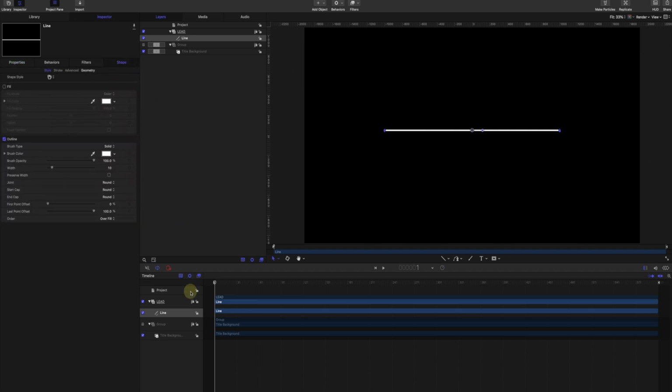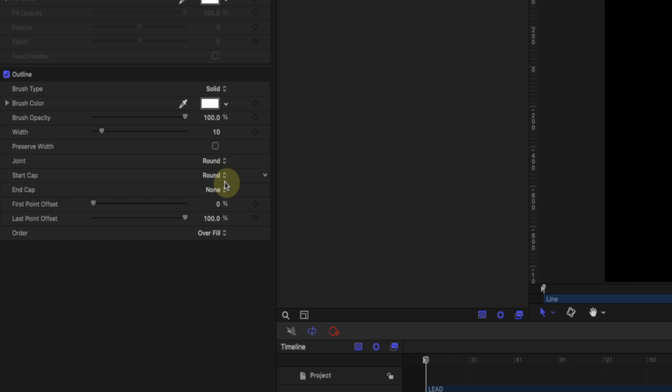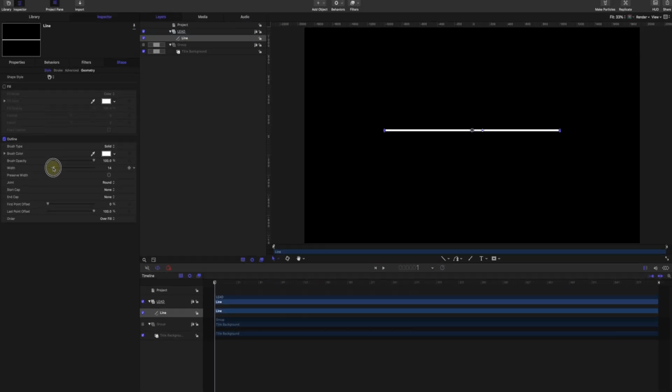First we're going to go to the shape, and we're going to go to the end cap. We're going to put it on None, and the start cap we're going to put on None too. It's really important to do it. And I'm going to play with the width, maybe 13 is good for now. And just play with the first point offset and the last point offset. I'm just going to put it on 50%.